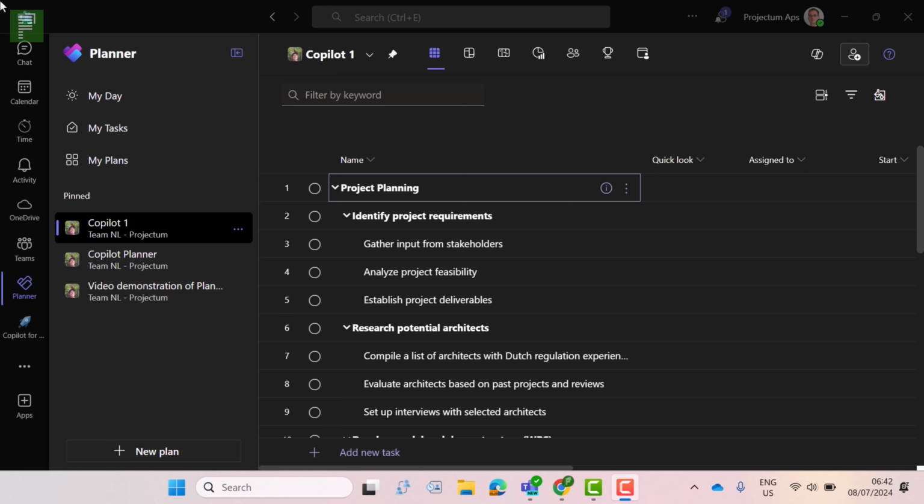So here we are in the new Planner, and what I'm looking at is a Microsoft Teams environment where Planner is activated. The big deal here is that Microsoft decided to first have the new features of Planner inside Microsoft Teams, because they found out that was the place where most people would use it.